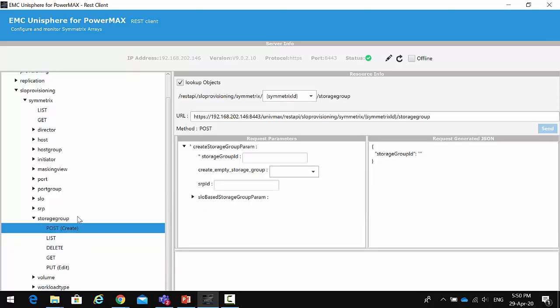The post query allows us to create a storage group. Mandatory parameters have an asterisk next to them, such as the storage group ID. The JSON body on the right pane also gets generated on the fly as we select information.